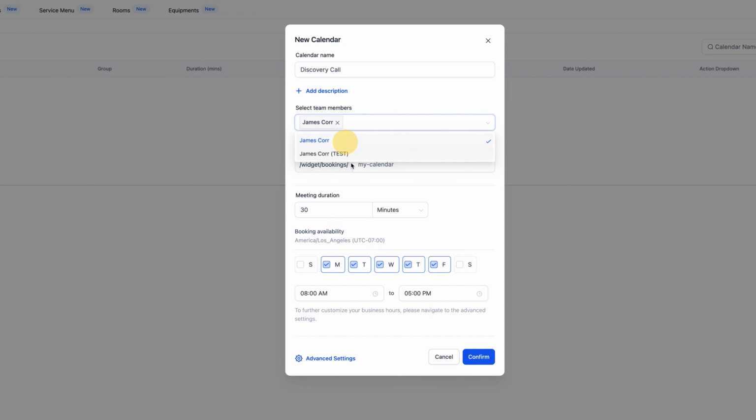In this case, because it's a discovery call and a round robin, we have the option to add all of our team members so that the calendar can see who's available at the time of booking and prioritize the person to give the booking to. We can also create a custom URL so that we can navigate to the calendar booking page much easier. Once you've set up your custom URL, you can then set up your meeting duration. Standard is usually about 60 minutes, and then your booking availability.